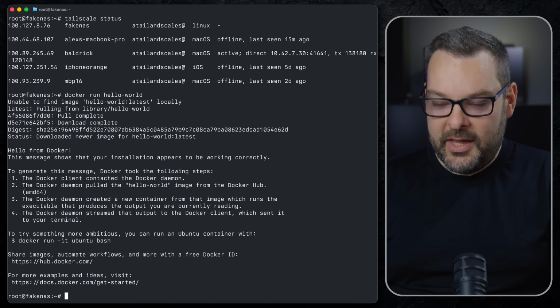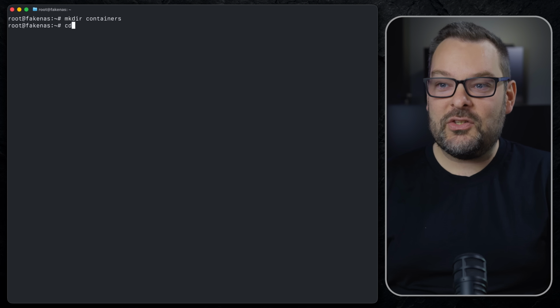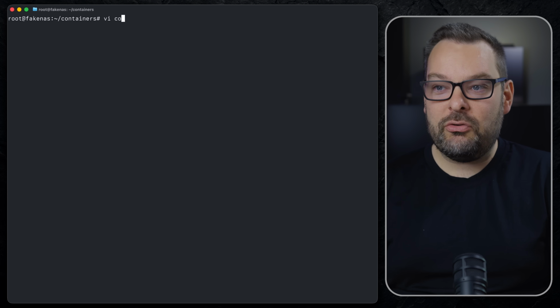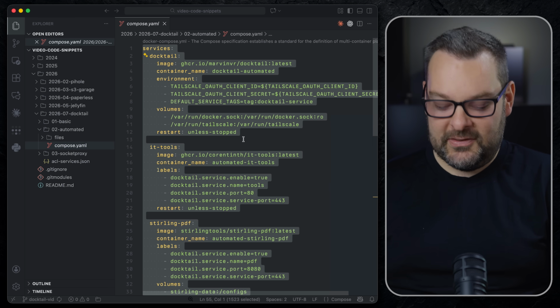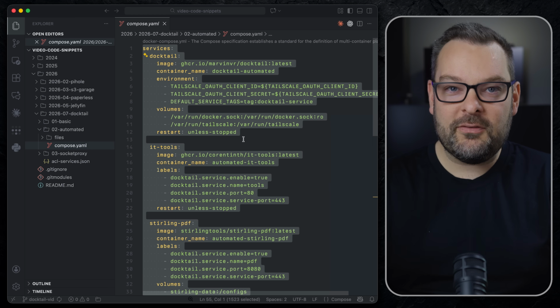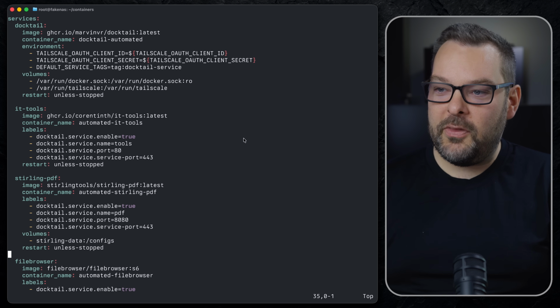So with that out of the way, it's really straightforward. I'm going to do a mkdir containers and change into that directory and then create a compose.yaml file into which I am simply going to paste the contents of this file right here. And there we go.